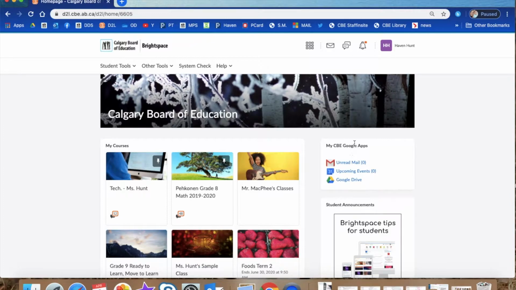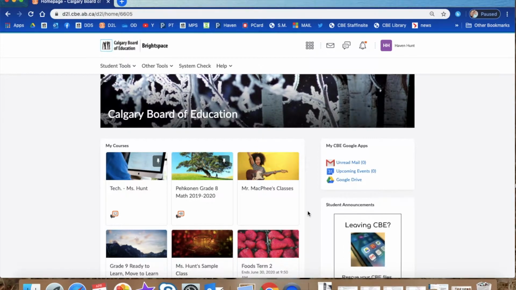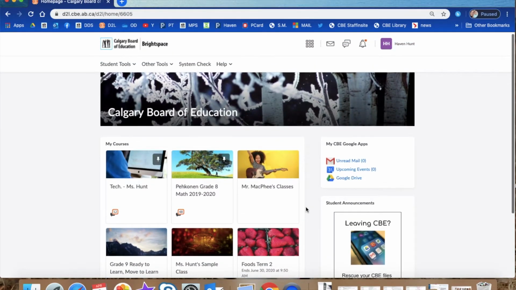And you'll see here that it's linked to the student's Gmail, upcoming events, and the student's Google Drive. So that's one step you can do in the beginning that will make life easier if the teacher uses Google Apps. So let's take a look now at some of the features of D2L.